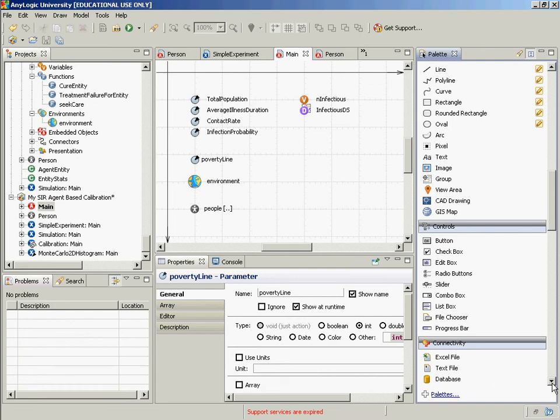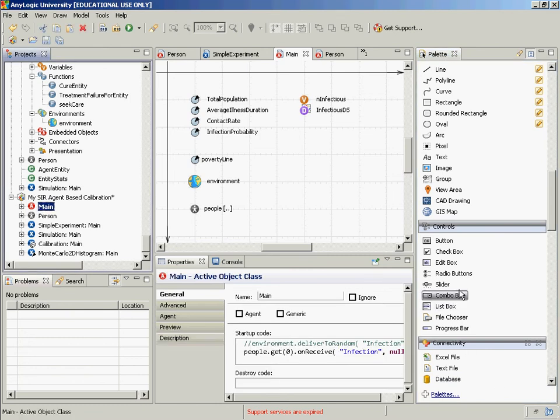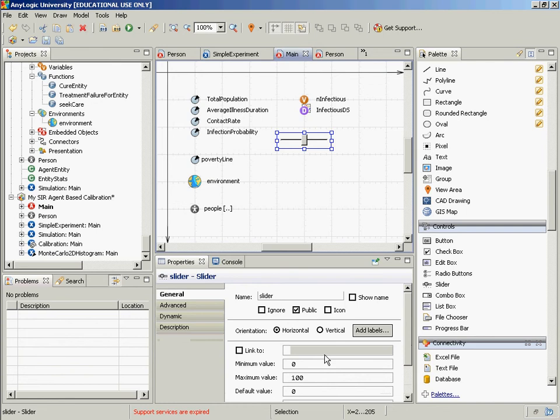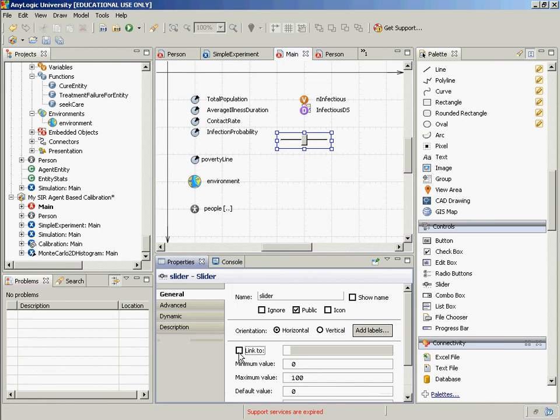So double click on main here, and we'll put in a slider too, okay? So we'll put in a slider, and we will hitch up that slider, link it to the poverty line parameter. It's linked to it.